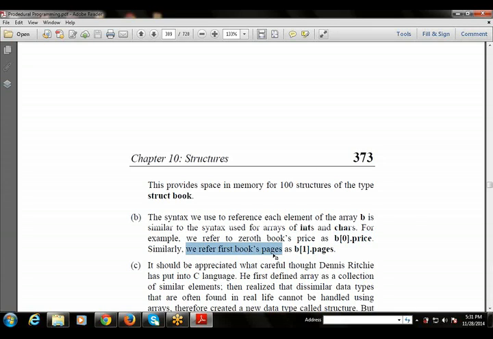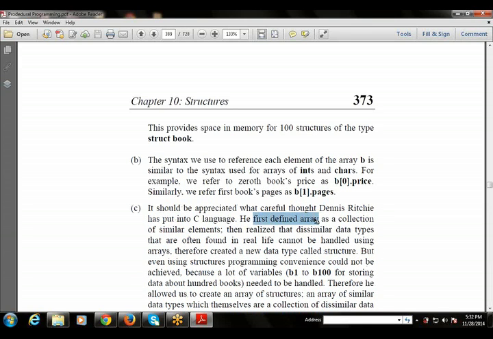Similarly, for the first book, that is b1.pages, and so on till 99, that is from 0 to 99. It should be appreciated what careful thought Dennis Ritchie has put into the C language. He first defined the array as a collection of similar elements, then realized that dissimilar data types, which are often found in real life, cannot be handled using an array. Therefore, he created a new data type known as the structure.